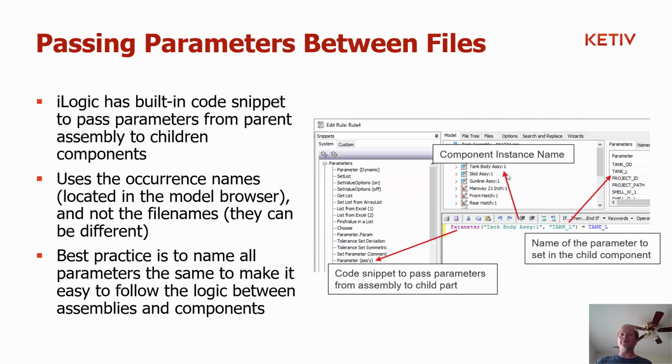You'll see me changing the instance name inside of assemblies. It just makes it easier so that when I pass parameters, I know exactly what this is going to be named no matter what size they select.